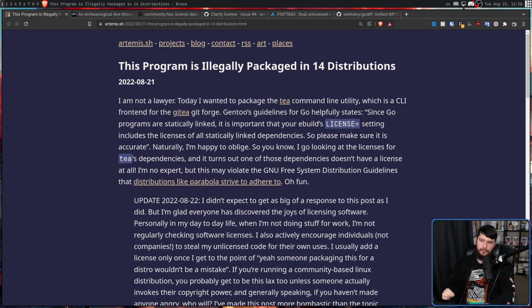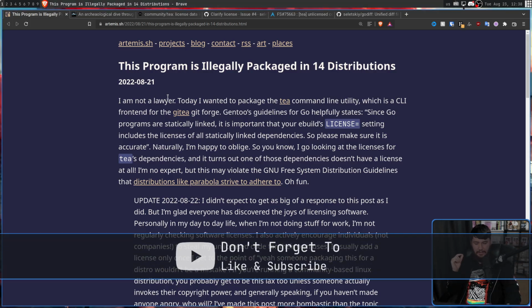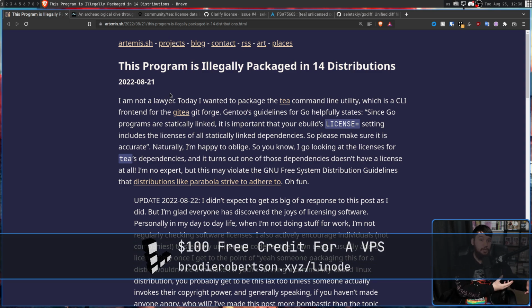saying, "This program is illegally packaged in 14 distributions," starting off by saying, "I am not a lawyer." I as well am not a lawyer, but I do want to say that this is actually only an issue if the developer of the project decided to follow up with a lawsuit. People just using this code by itself isn't the issue.